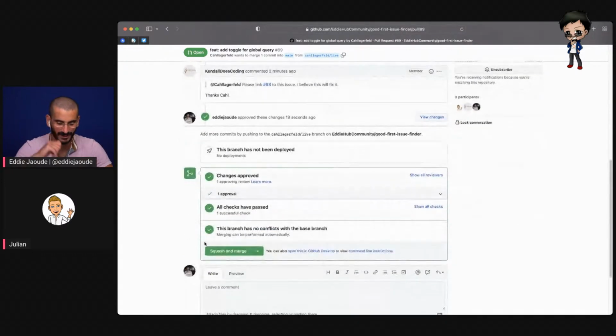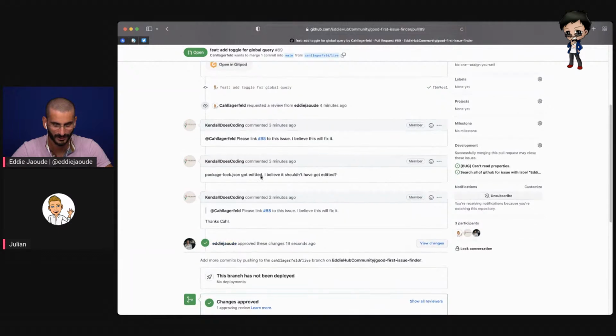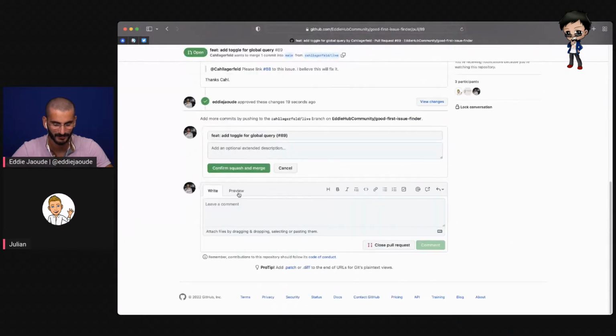That's good. Okay, let's get this squashed and merged. I don't think I've missed anything. Package lock, no. Please link 88. That's been done. Perfect. Great teamwork, everyone. Let's move the word add toggle for global query. Let's squash.